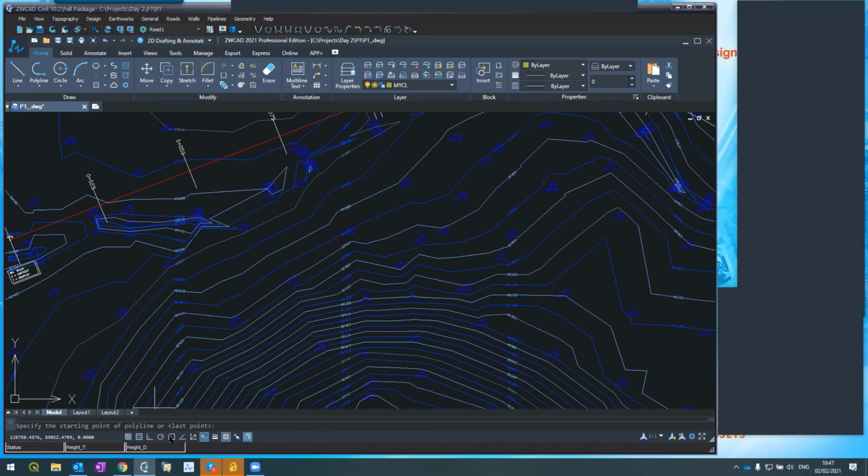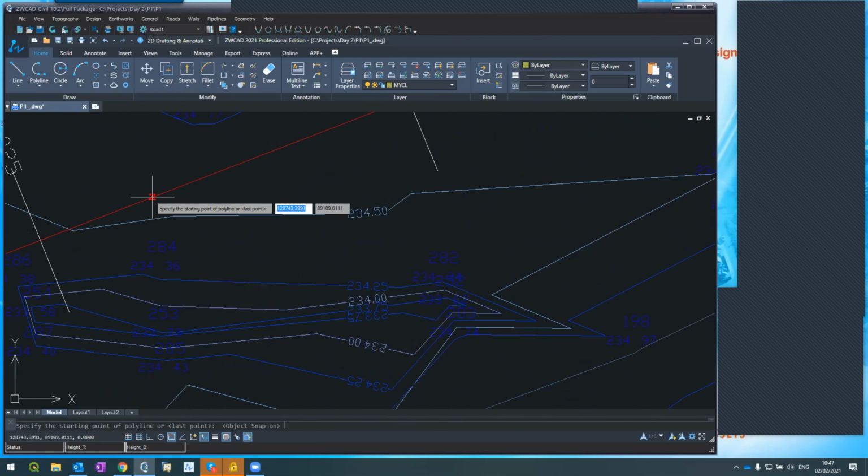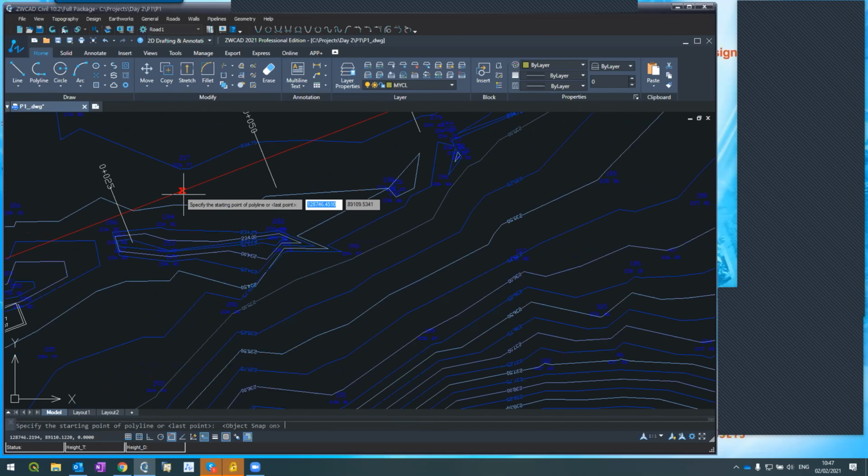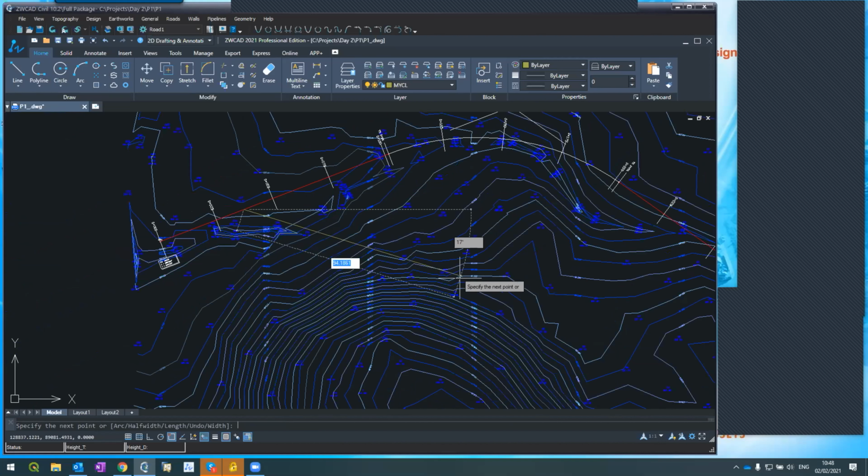Very important that I use object snap. So I'll use object snap and I use nearest or whatever. Let's start from somewhere here. Oh, here. And this is my new road. Since for me it's very important to go along these contour lines, I will just do something up till here.